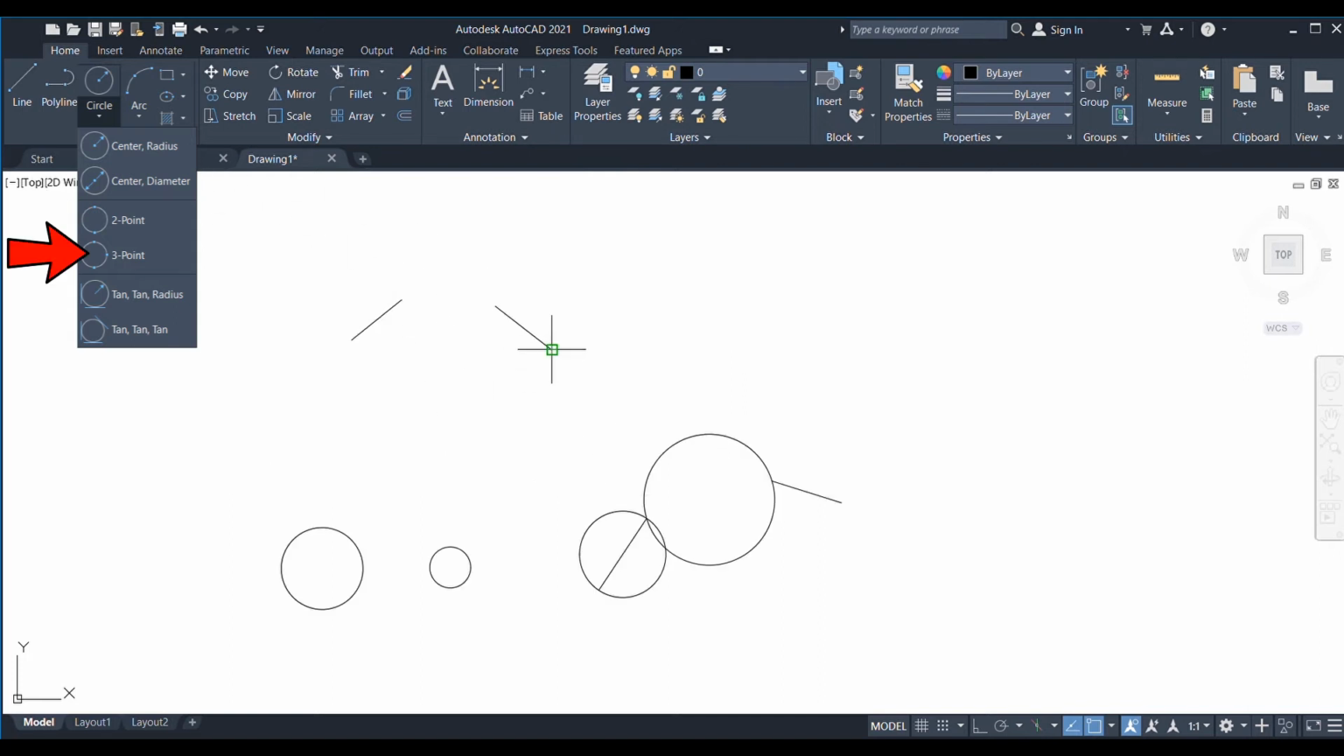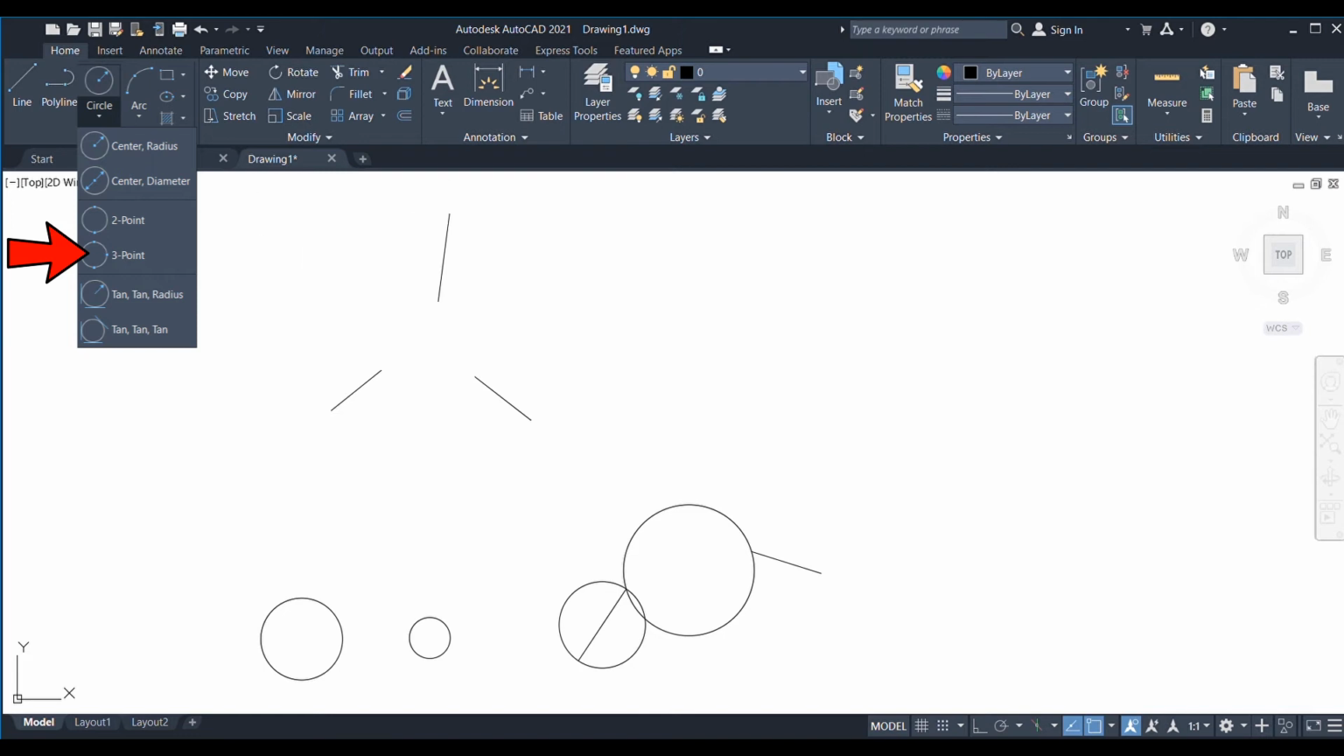The other option you can use is three points. This works absolutely like the preceding one. The only difference is that instead of two points, you have to indicate three points.